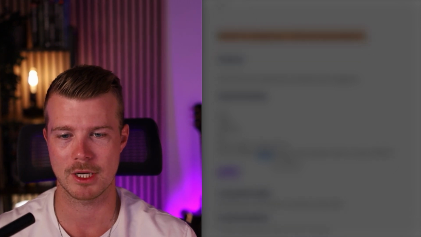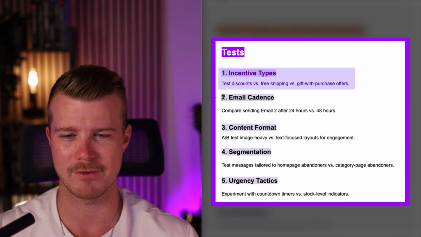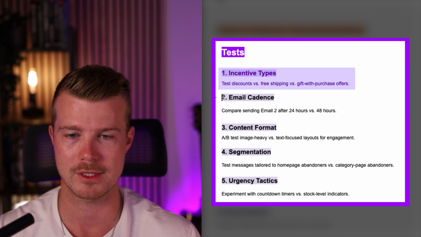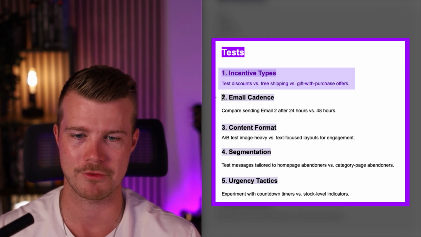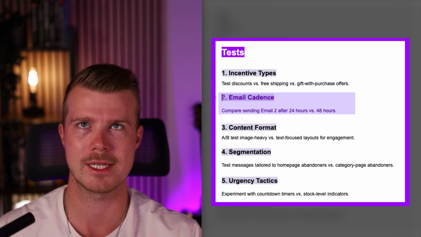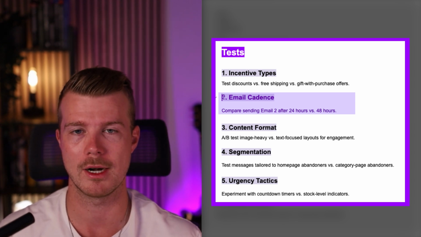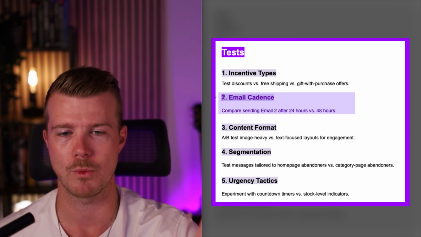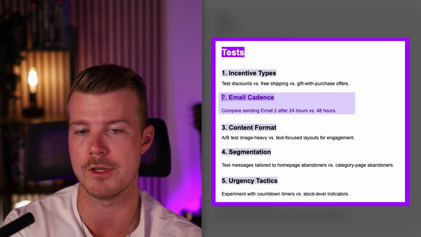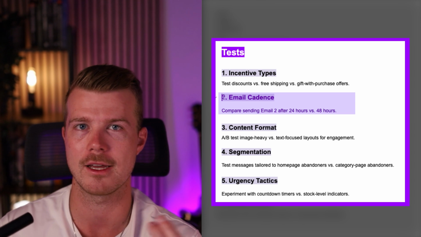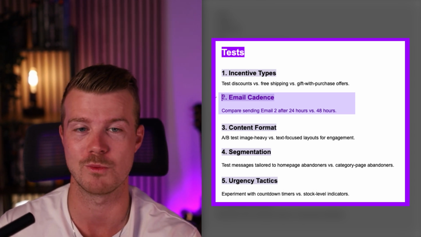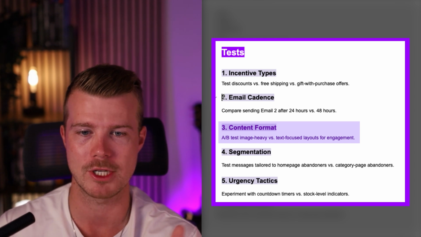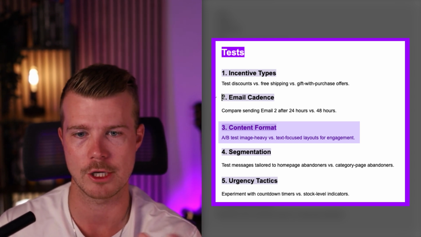Now, some of the tests that we're going to run here, number one is going to be an incentive test. Let's test discounts versus free shipping versus maybe a free gift with purchase. Again, we're going to test that in email 2 and email 3. Number 2 is email cadence. So this is where you might want to test this out a little bit more, depending on the value of your product, right? If you have a high AOV, you might want to wait a little bit longer than this. If you have a lower AOV, you might want to do this a little bit faster because it doesn't take a ton of decision-making skills to buy something that's like $50. Number 3 would be content format. So A/B testing, very image heavy versus text-style layouts for engagement, see which one works better.